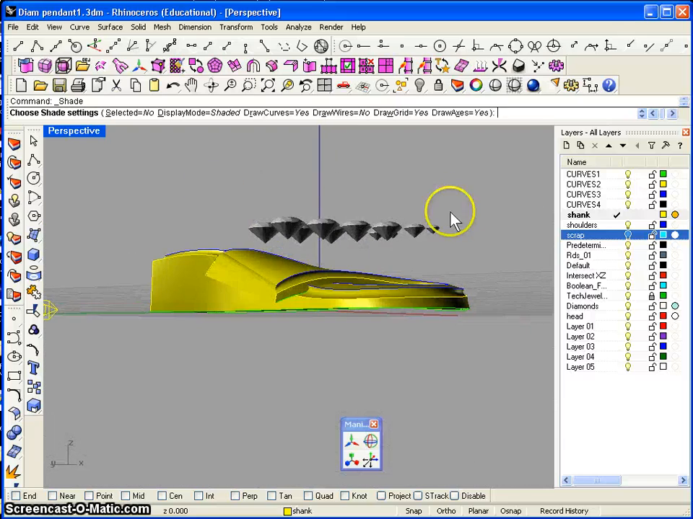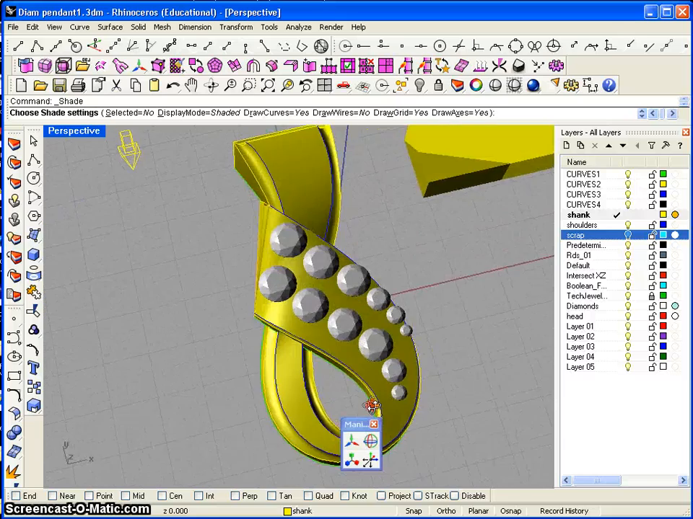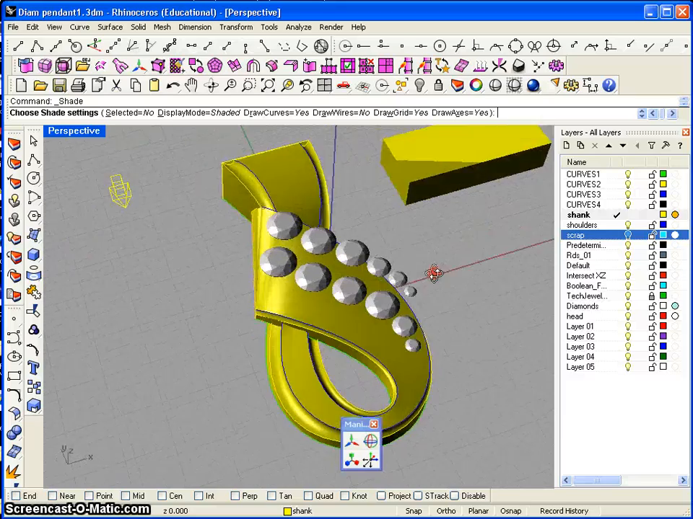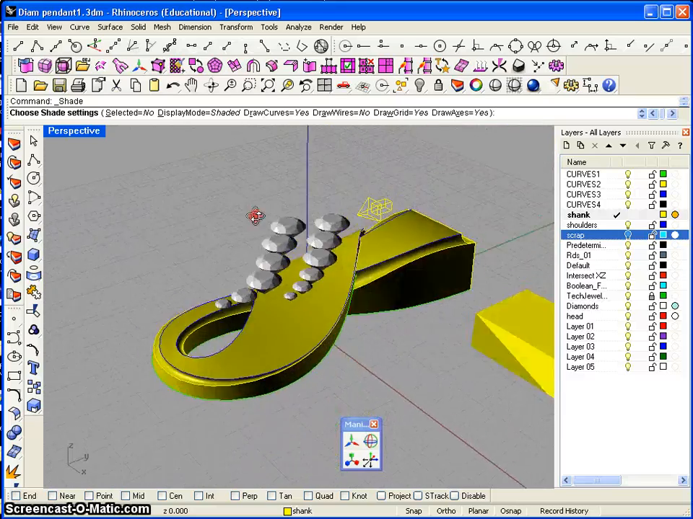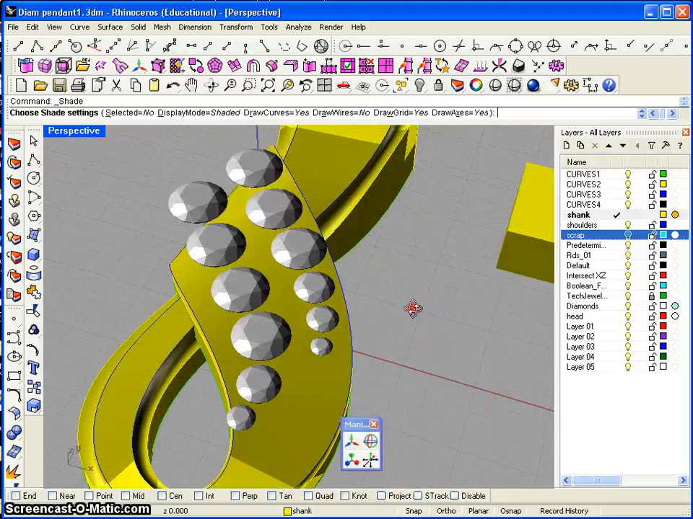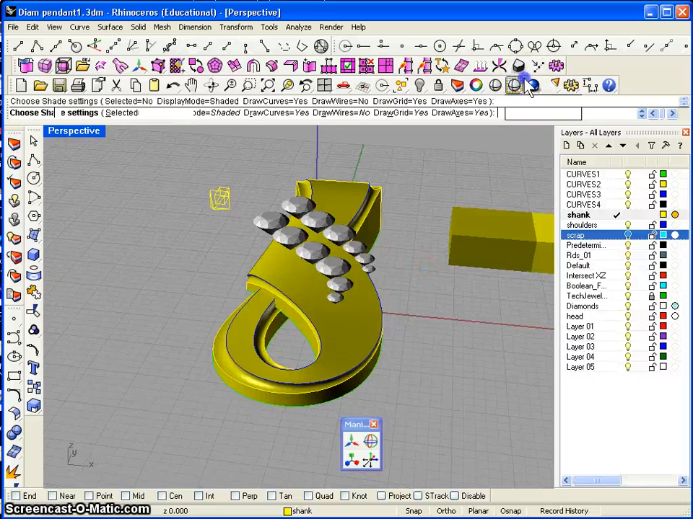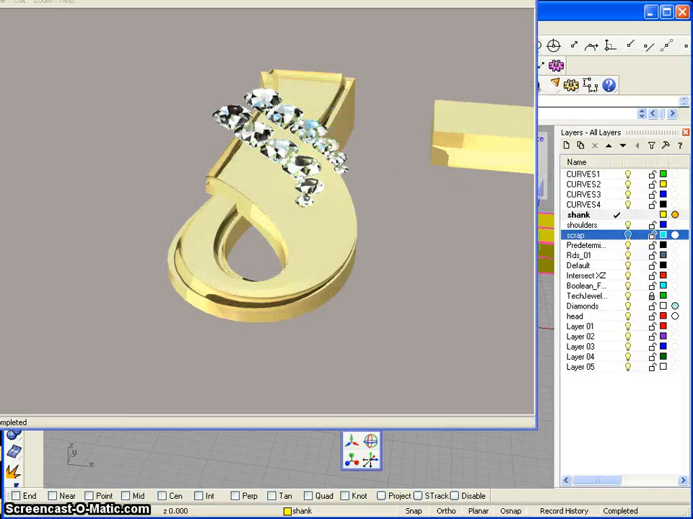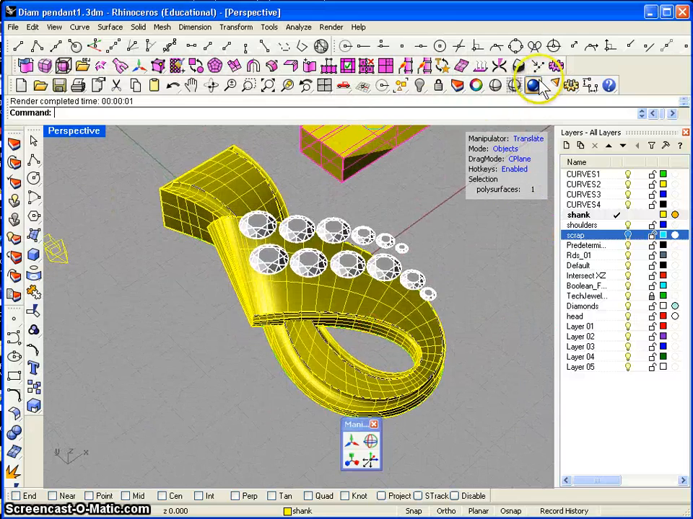The diamonds are still floating on top right now. I am going to draw two curves on the surface and then project my diamonds onto that surface, and I am happy so far with it. It's looking good. We can quickly just do a quick rendering, maybe see what it's going to look like. That looks good from this side.